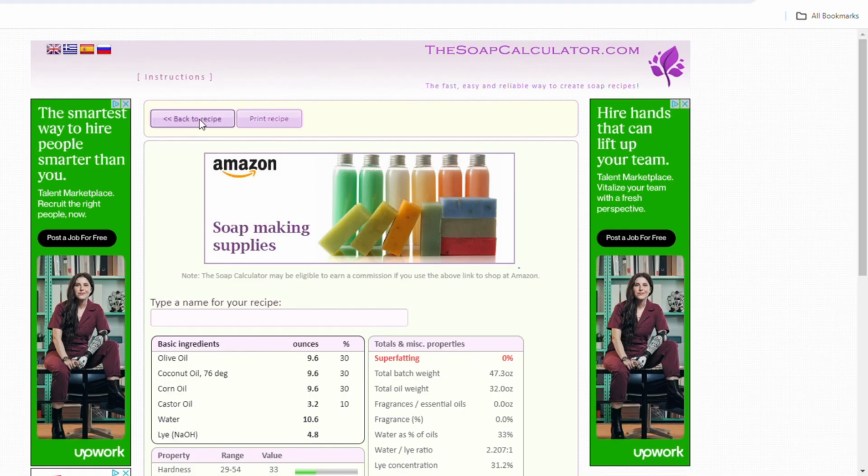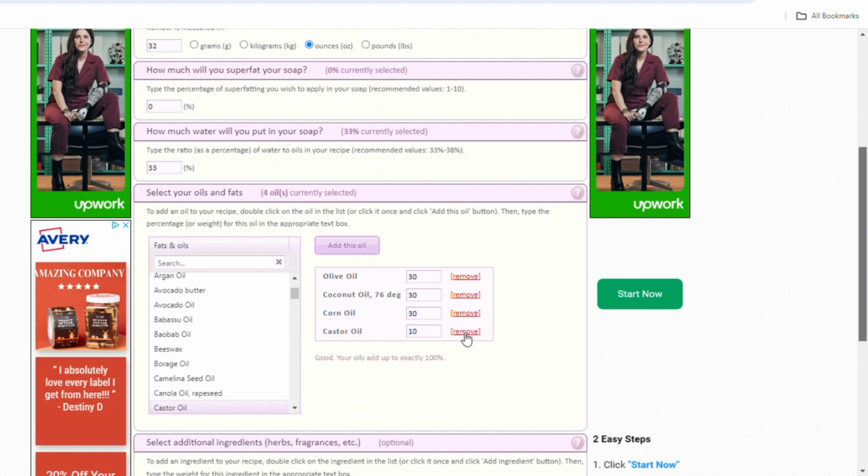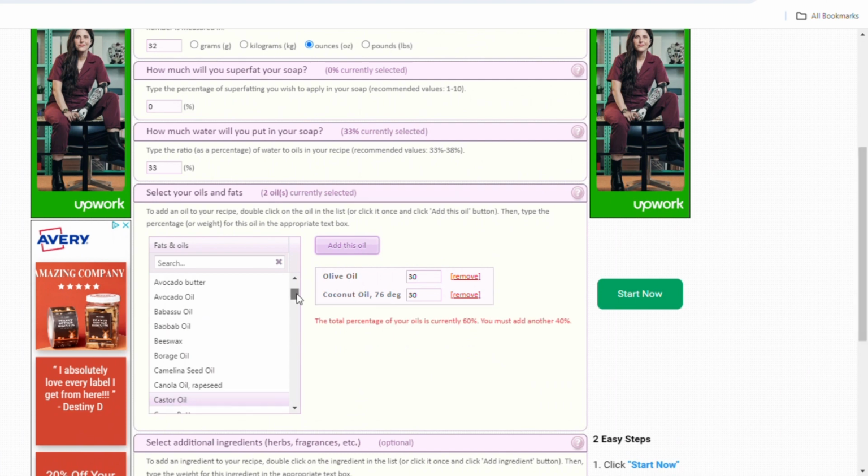Let's go back to our recipe again. Let's say we don't have corn oil. Say you've got vegetable oil.